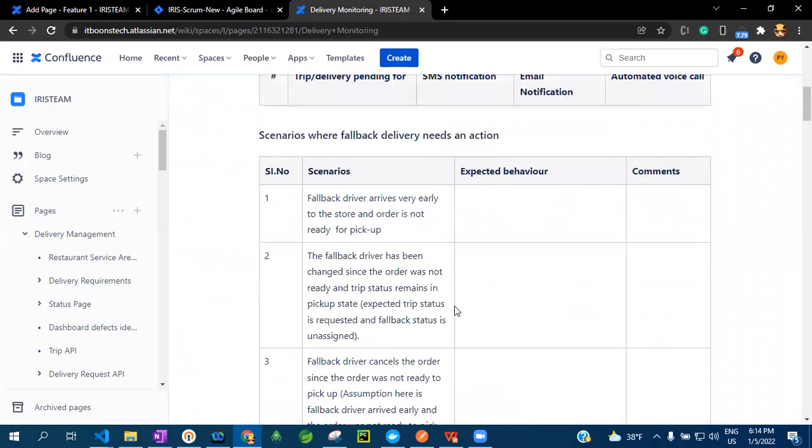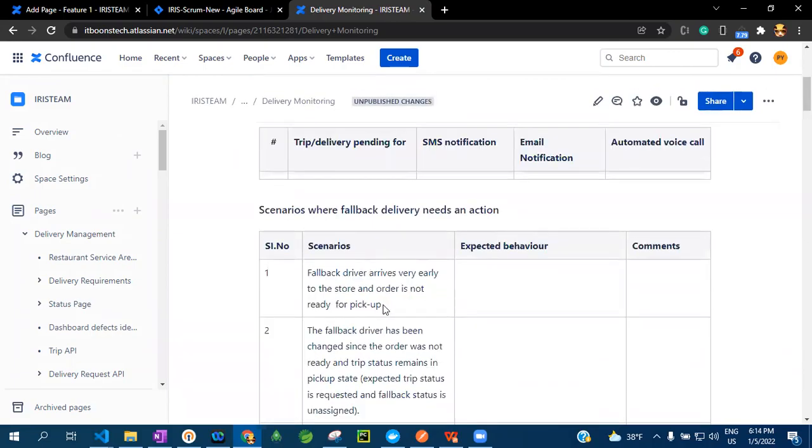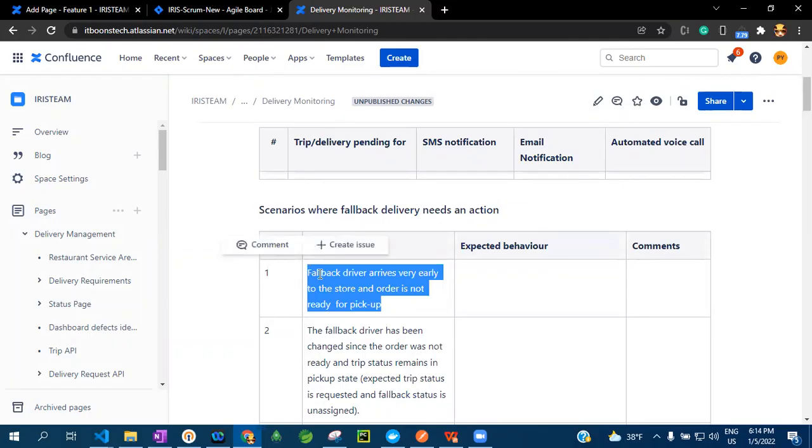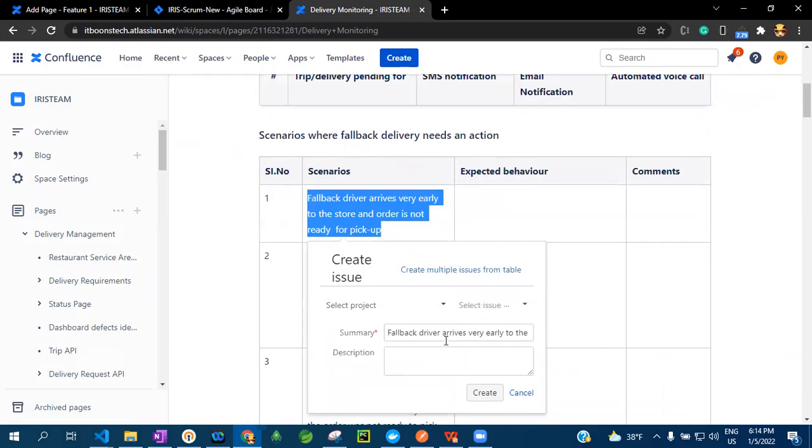So here, I have added these scenarios in this table. For example, I need to make it a task, so that I will follow the single use cases for the scenario and complete the task. What I can do is select this one and create an issue, and it will reflect in the JIRA board. Okay. So, issue.